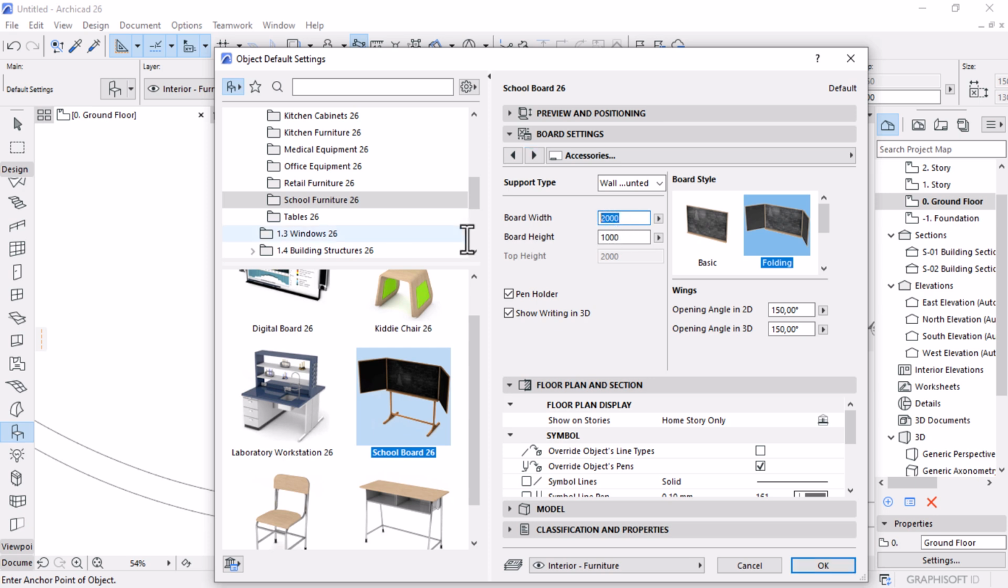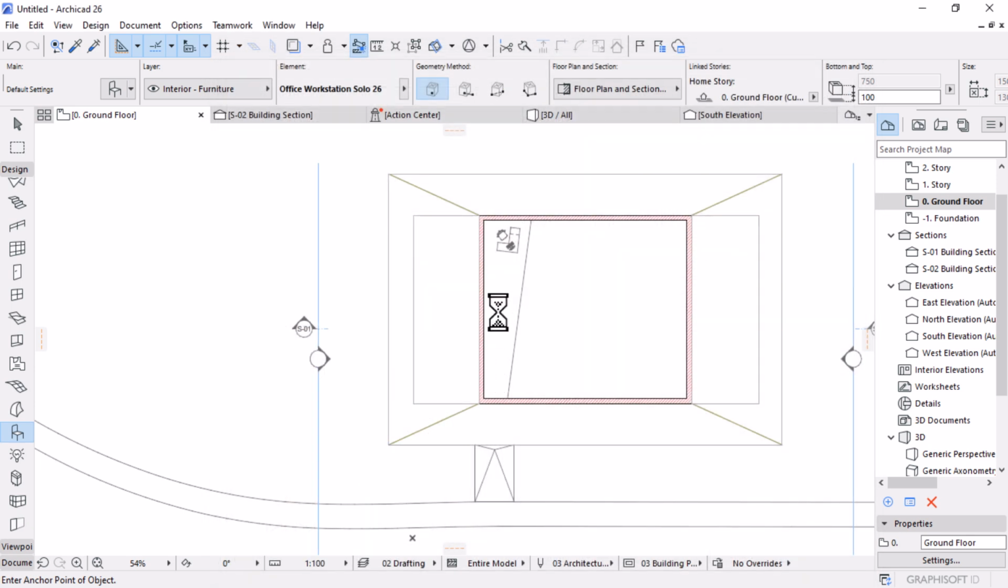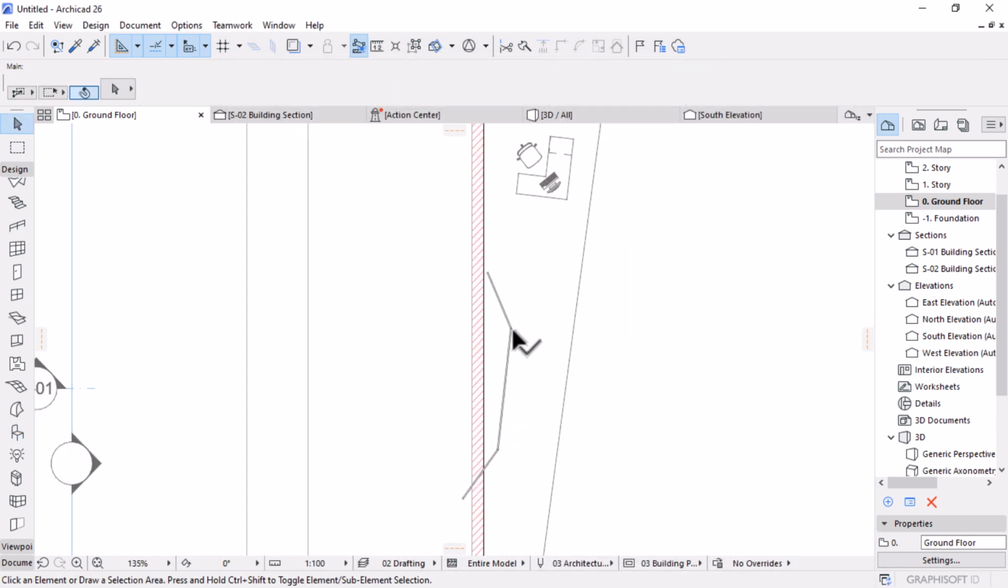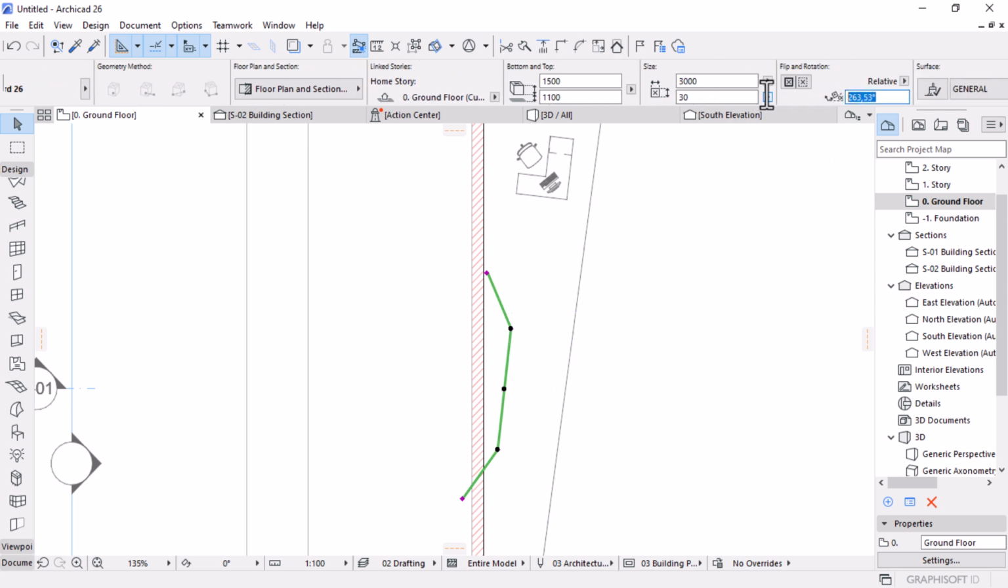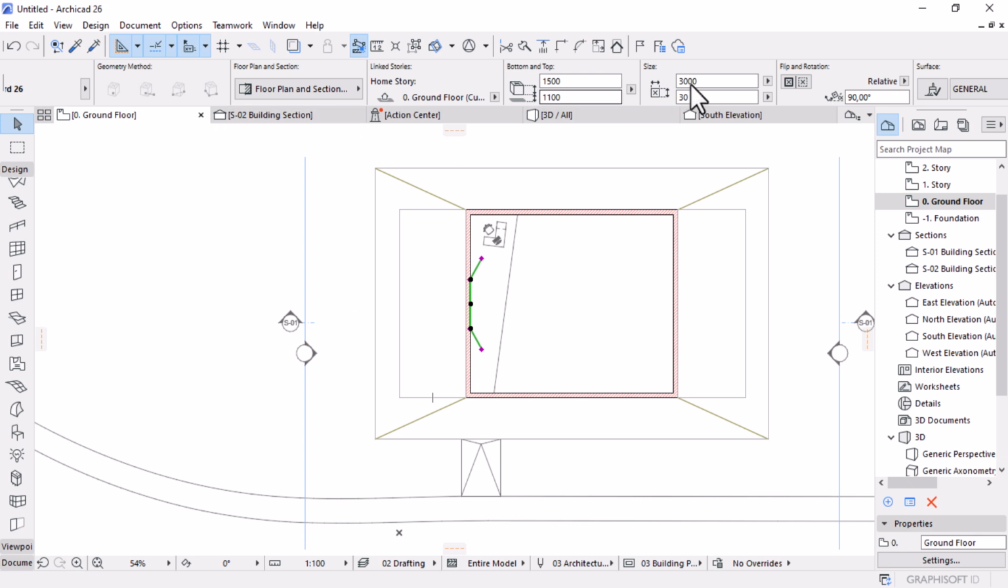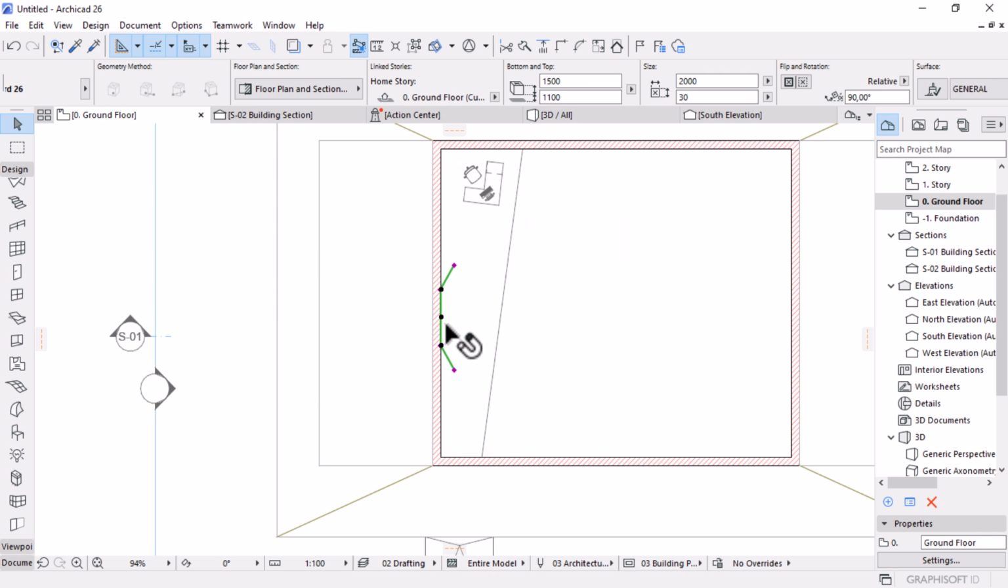I'll make it 3 meters, and then maybe this I can make it 1.5, then hit OK. Let's apply that. Make sure it's 90 degrees, and then I can align it to the center there. It looks huge. Let's reduce it to 2 meters. Okay, 2 meters is fine. I can increase the width to 100, or maybe 50 will do.